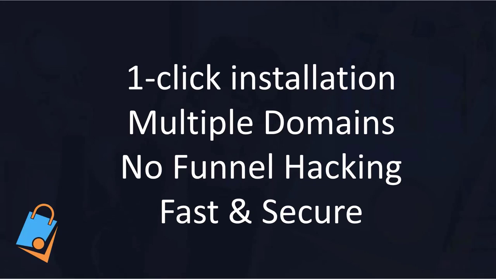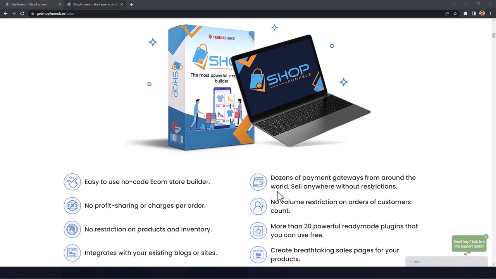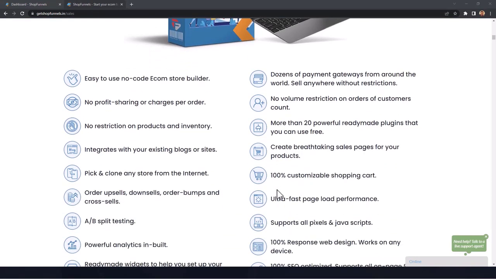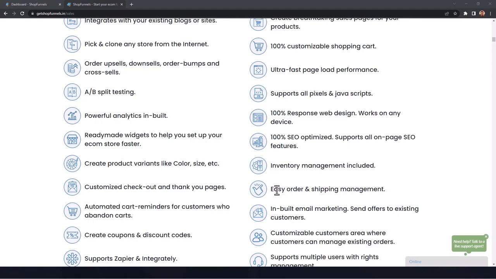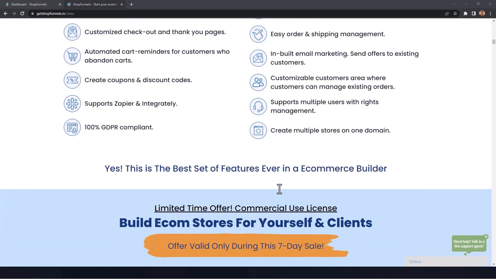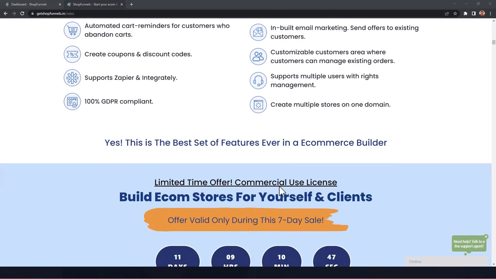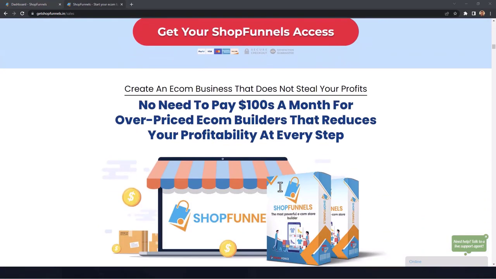You can install ShopFunnels on any domain or hosting in just one click. You can use it on multiple domains or even put it in multiple folders on one domain. ShopFunnels is 100% secure. It's totally under your ownership and all the data belongs independently to you. That's why it protects you from funnel hacking. No competitor can easily discover you and your niches. It's also the fastest and the most secure funnel builder available.